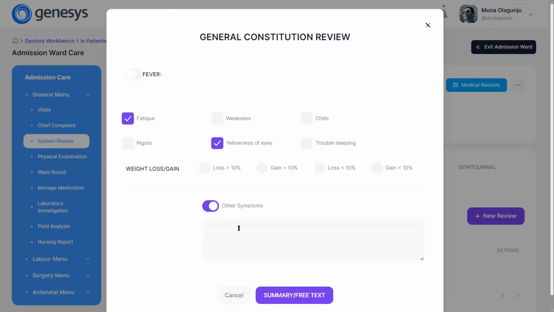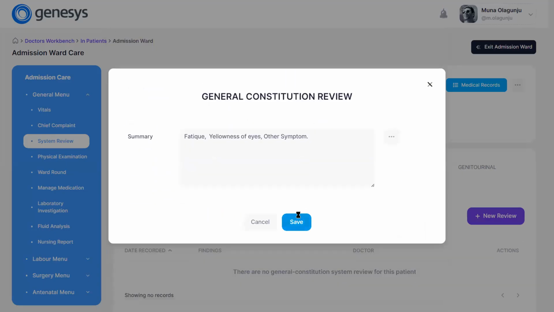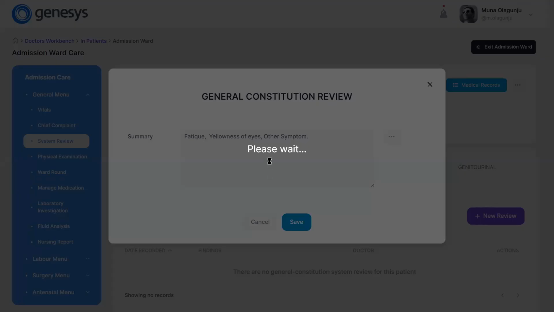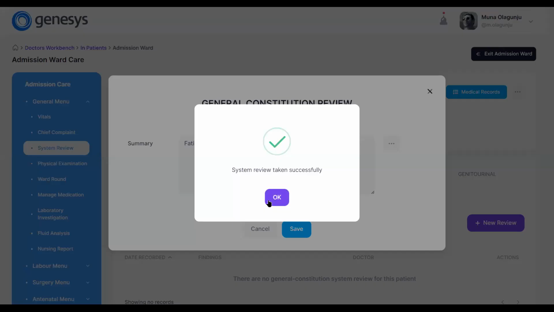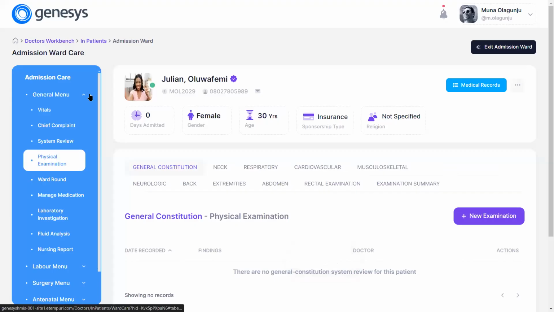And the other symptoms with diabetes, what we've seen, let's see, other symptoms, right? And I click on OK. And we also have physical examination, if there's a need to enter it.